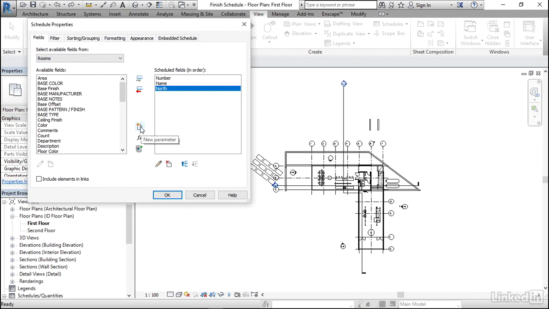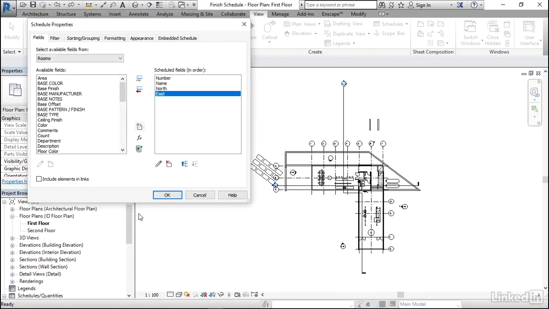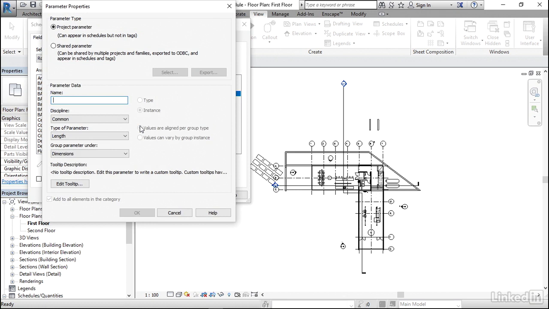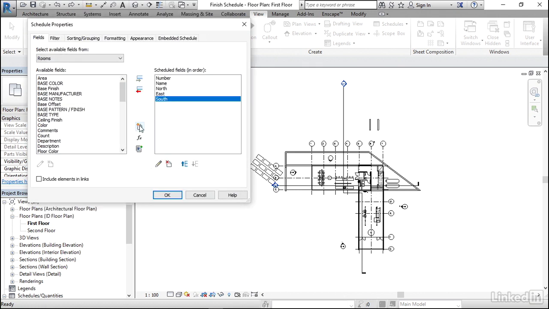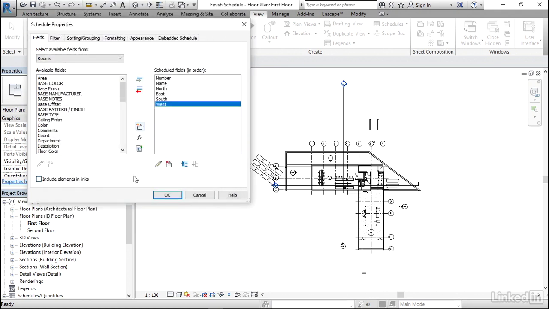So let's now create a new parameter for east. Type of parameter will be text. Click on OK. Same thing, go to new parameter. We want a south parameter. Change it to text for the type of parameter. Click OK. Go to new parameter. This will be west. It'll be a text parameter. Click on OK. And we could go through the same process for the ceilings inside of our rooms.